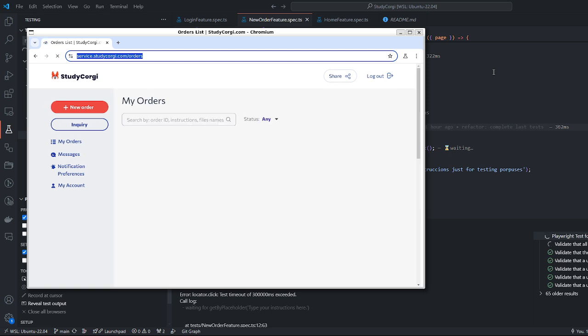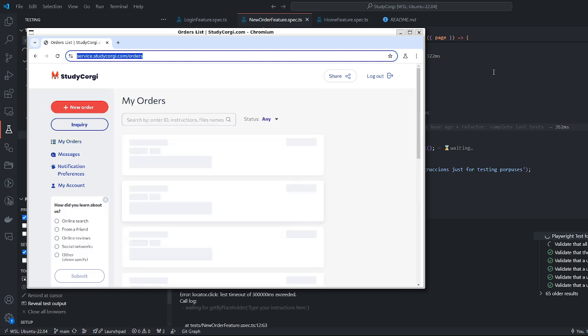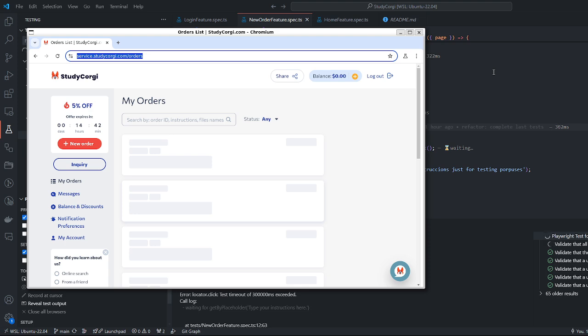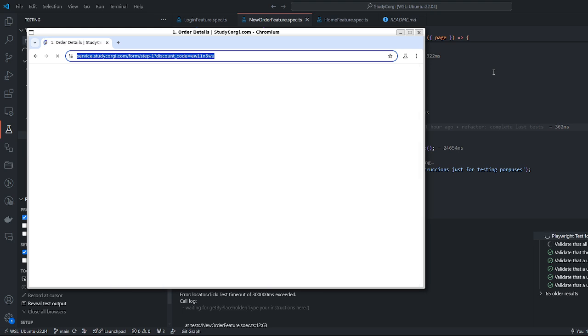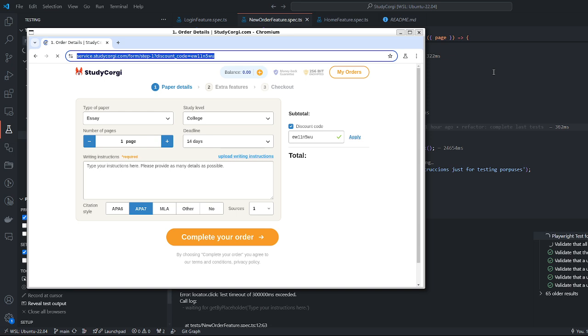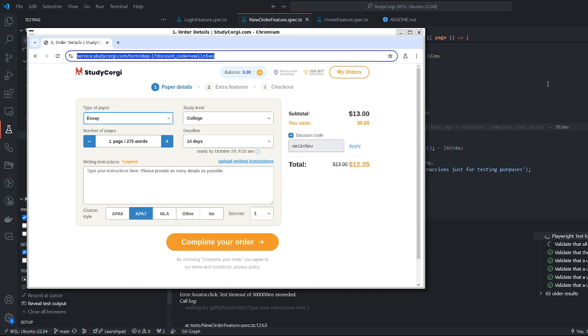Now it's validating that all the pay plans are visible. There are three plans here: the standard, the superior, and the other one I don't remember. It goes with three. As you can see, this is running automatically. I'm not doing anything, not clicking, not typing.